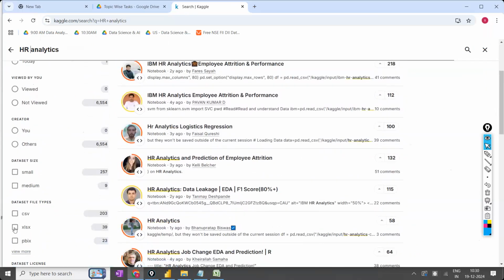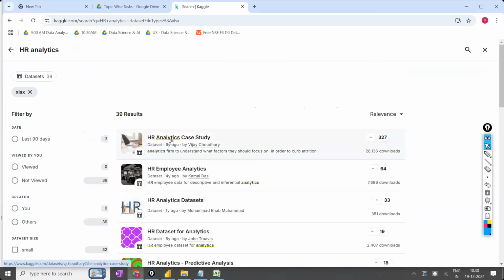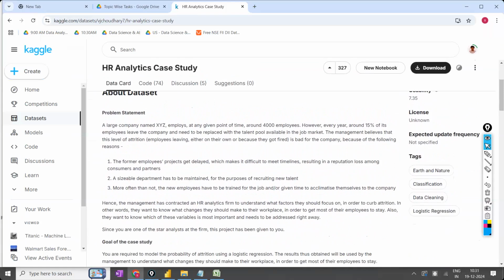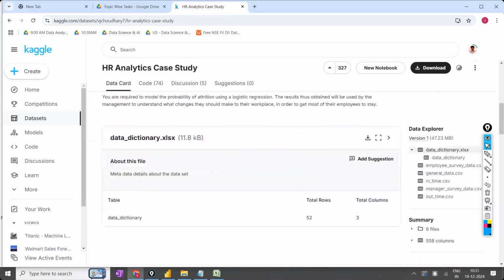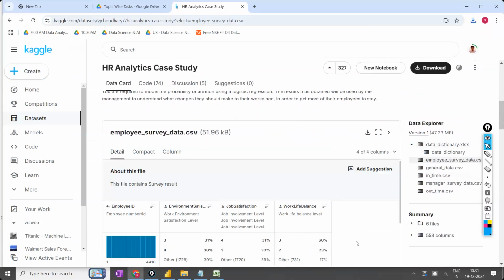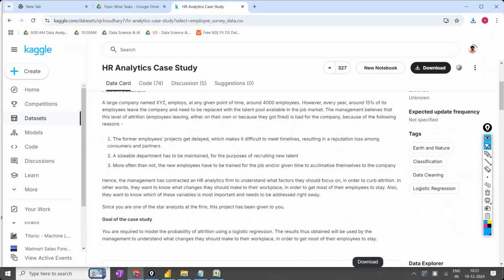See here, you are having Excel and CSV files now. Select the files which are in Excel. This is the problem statement, that is the business problem. You are going to read the business problem. After reading the business problem, you go and download the Excel file. Click on the download option, and here is the case study. This is the business problem. Okay, this is one example.